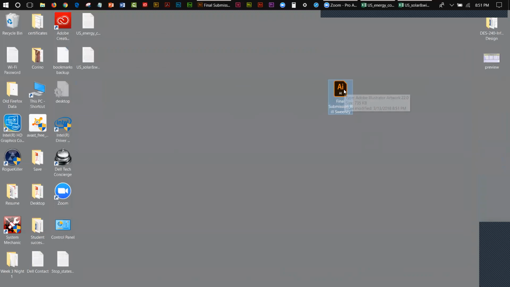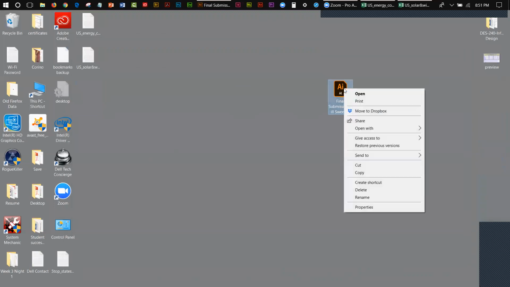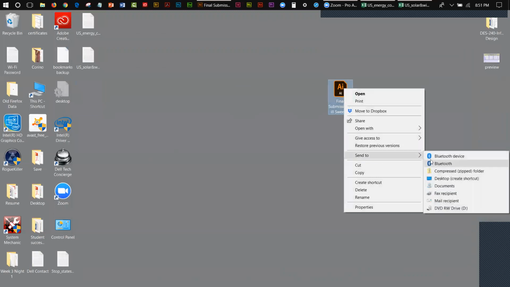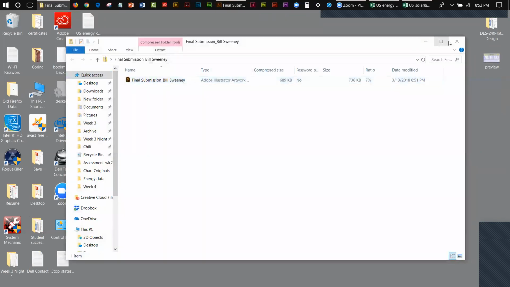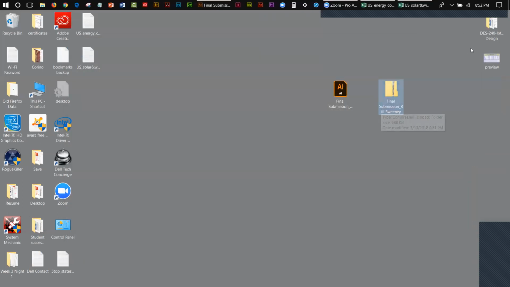And what I'm going to do is, on my machine, I right-click, and I'm going to go Send to Compressed Zip Folder. And there is my zipped final submission. Bill Sweeney, that right there is what you're going to send me for grading. And if you open it up, it'll have your final submission in it. And that's it. That's how you do it.